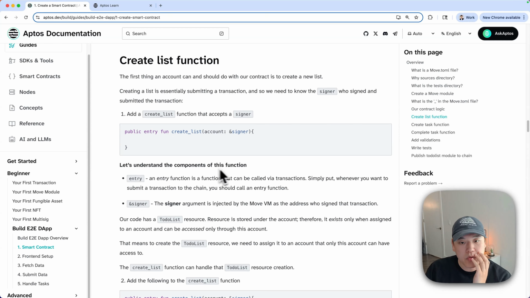Okay, let's understand the components of this function. Entry. An entry function is a function that can be called via transactions. Simply put, whenever you want to submit a transaction to the chain, you should call an entry function. Right. So this create_list function is a function that a user will be interacting with. So an external account needs to call this function. So in those cases, you need to make it a public entry function. It's not good enough to just make it a public function. A public function is still callable from other Move modules, but it's not accessible from the end user external account.